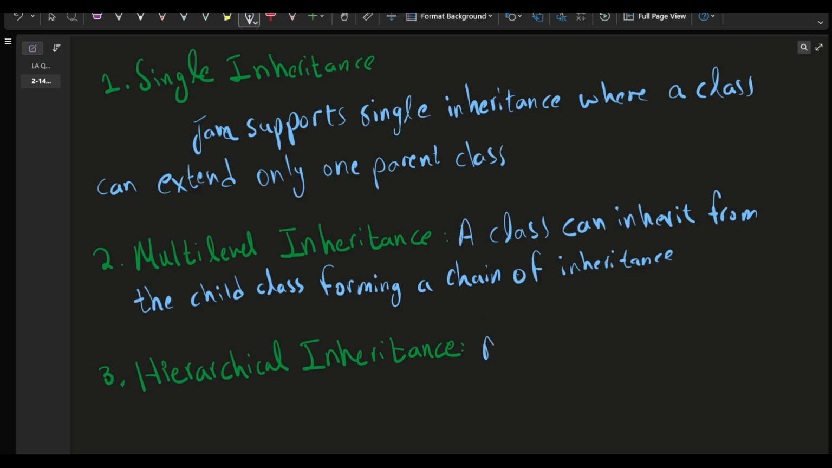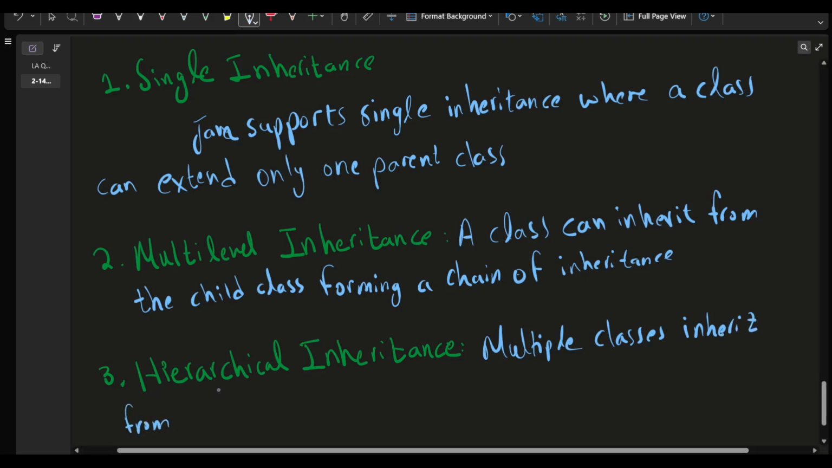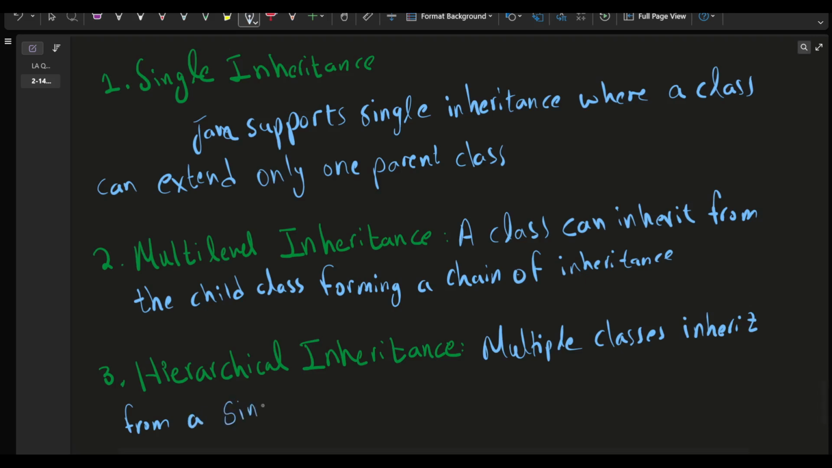It's multiple classes inherit from the same, from a single parent class. So it's like a parent having multiple children.